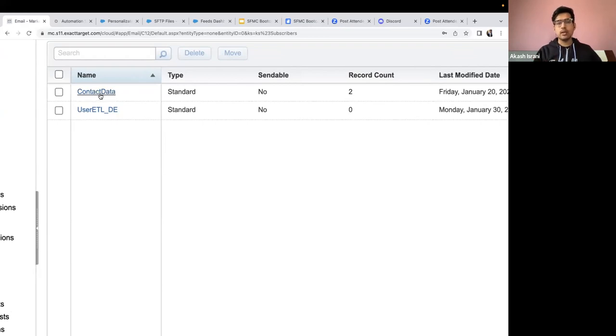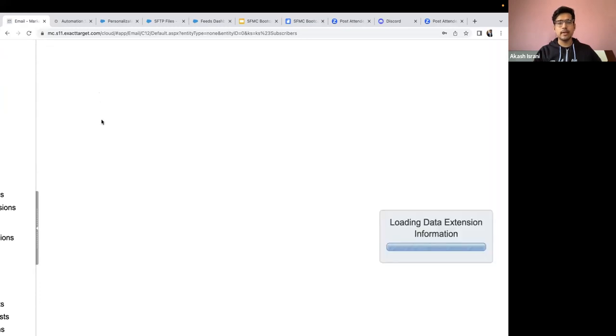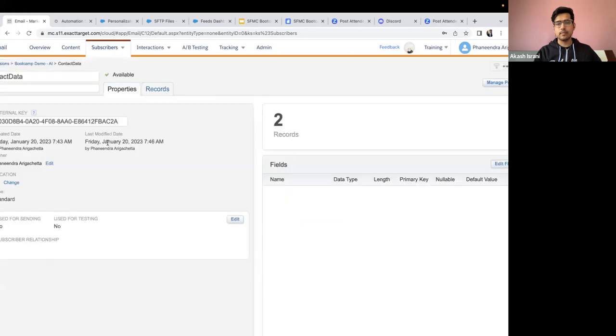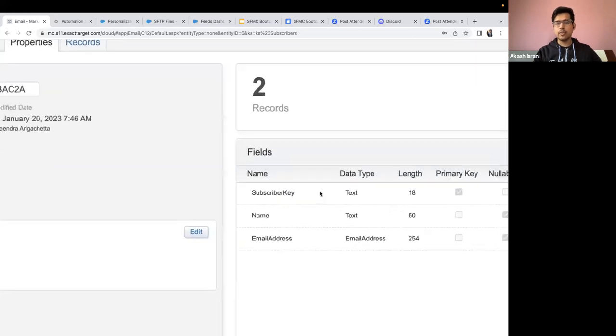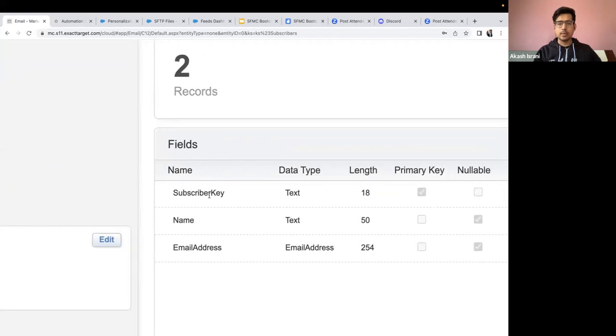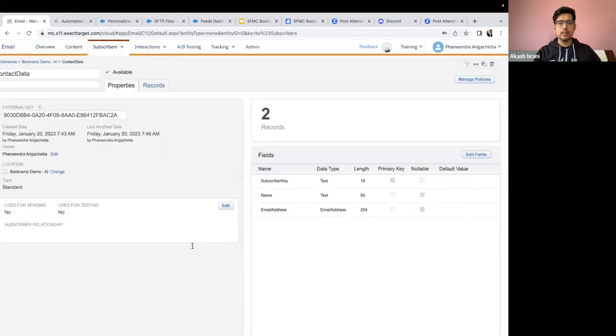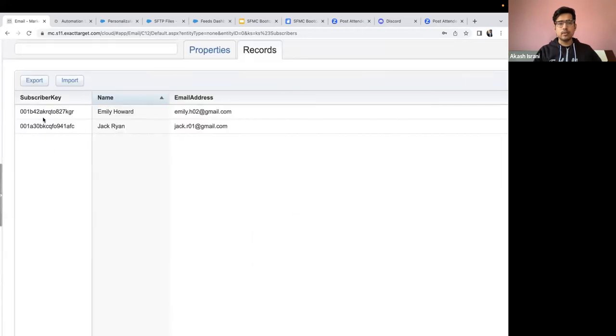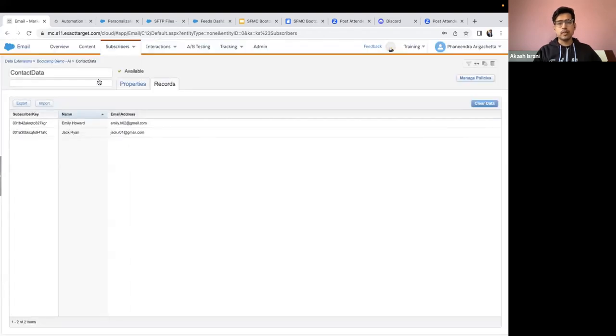Okay. So I'll quickly go into this data extension. First, walking you through contact data. In this, we have three fields: subscriber key, name, and email address. I just have two simple records over here, one for Emily and one for Jack. Okay. So next step.